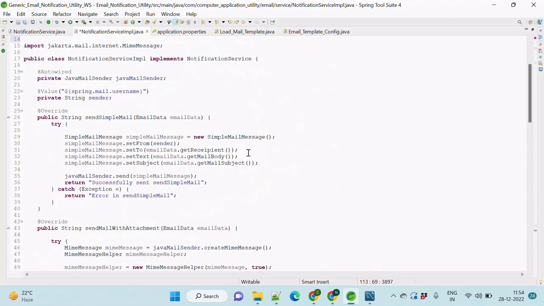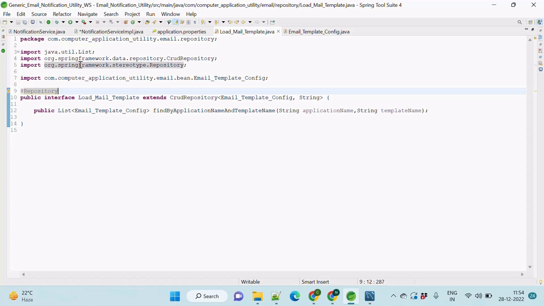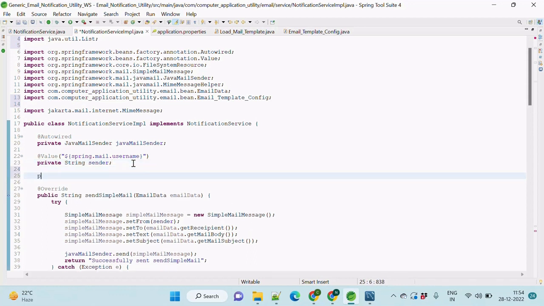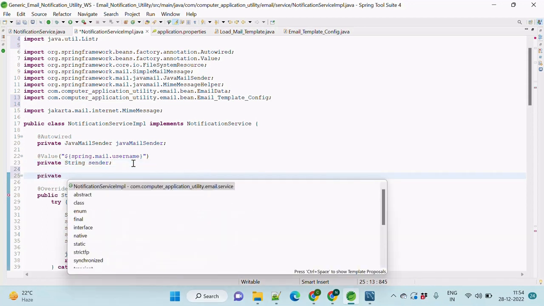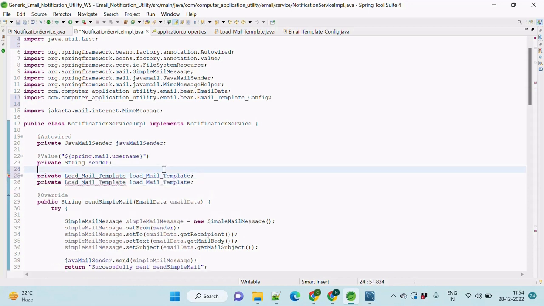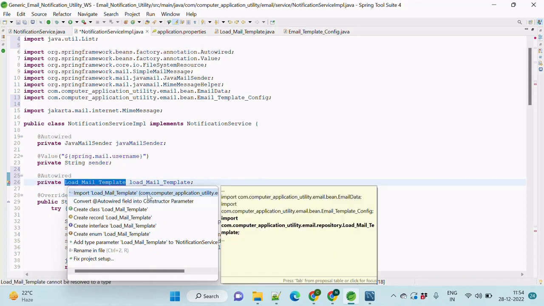Okay, one more thing we need to do here. We need to auto add this class in the service class. At the rate Autowired annotation. Okay, just import this class.